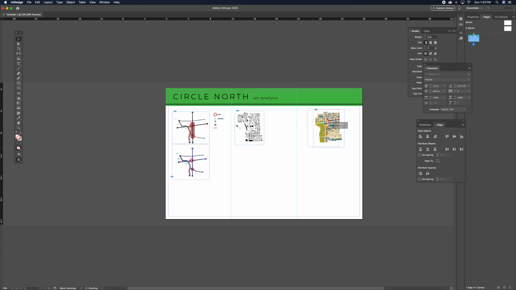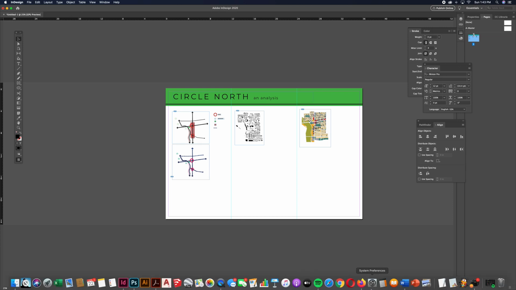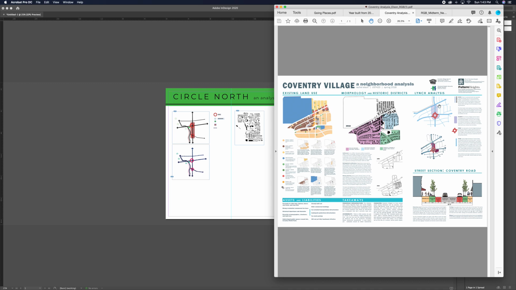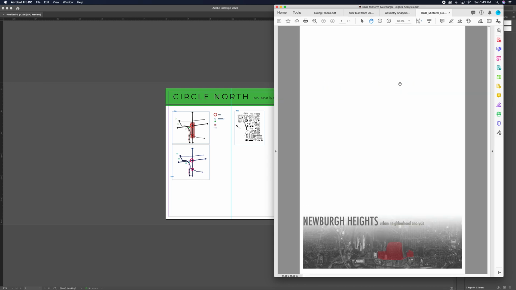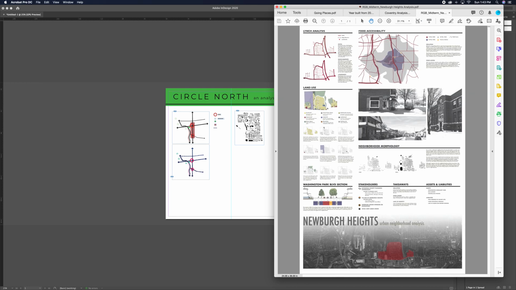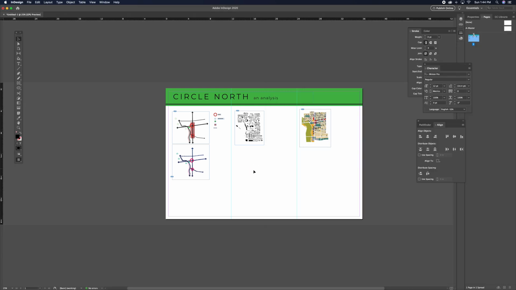So they're about the same size. Again, they don't have to be. If I decide later that my Lynch maps can be smaller, just like in looking at Rachel's here, her Lynch maps are a little bit smaller. Her street section is bigger. And then on his map, he's got his morphology smaller because he wanted to put some images in, which is fine too. And you can place photographs in here just like you did before.